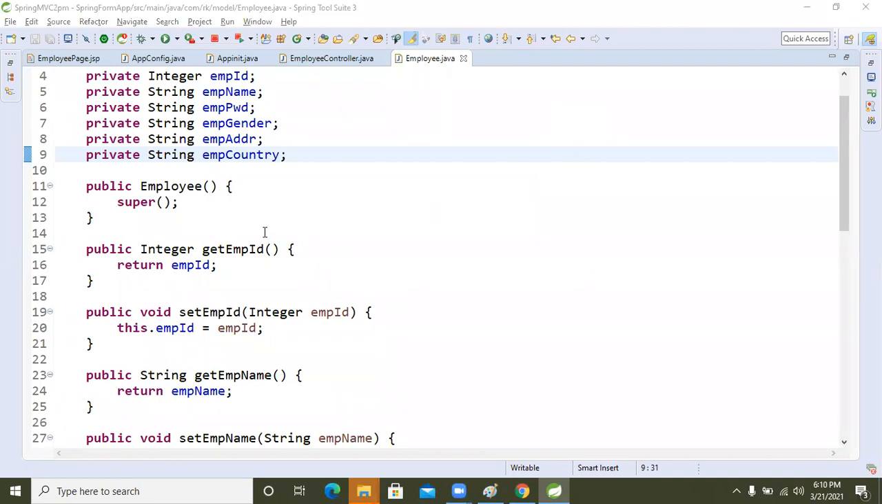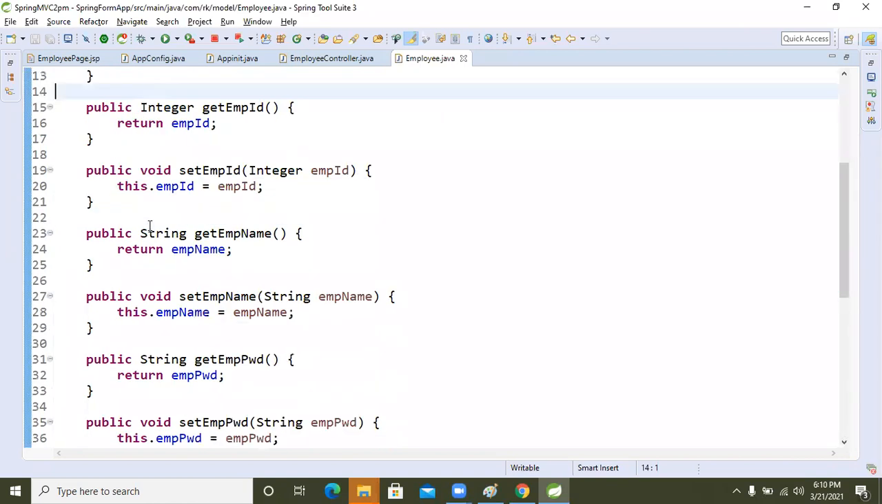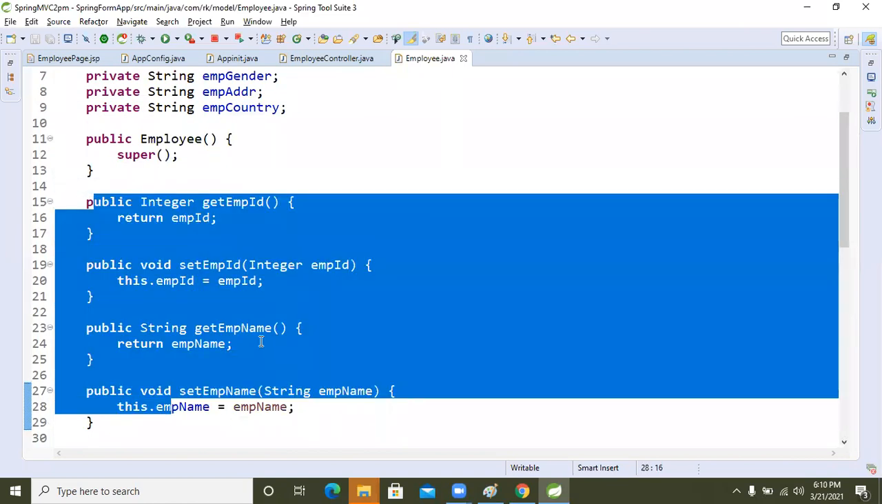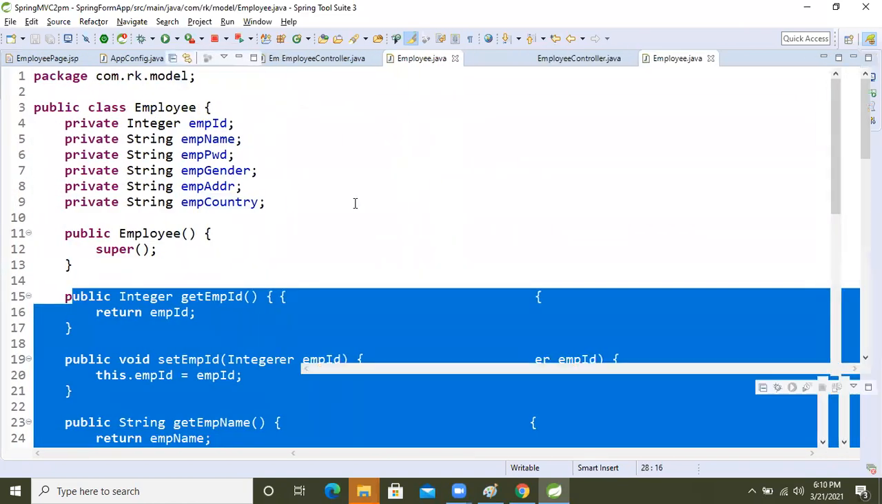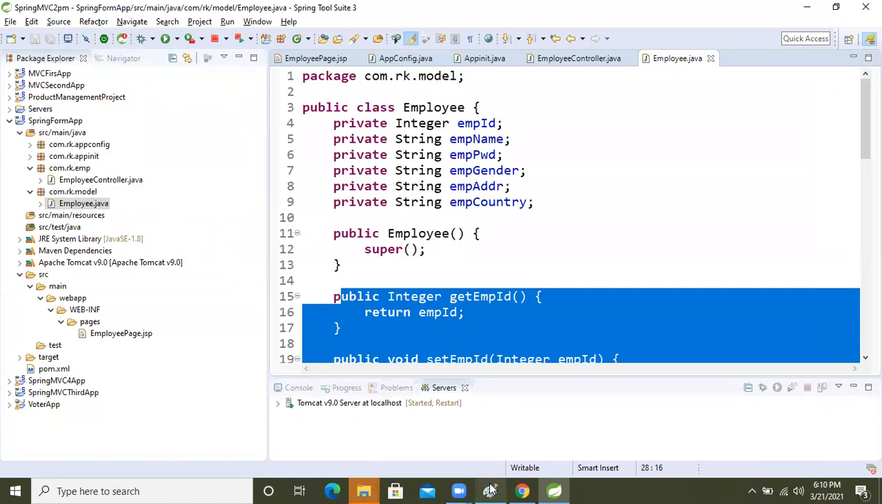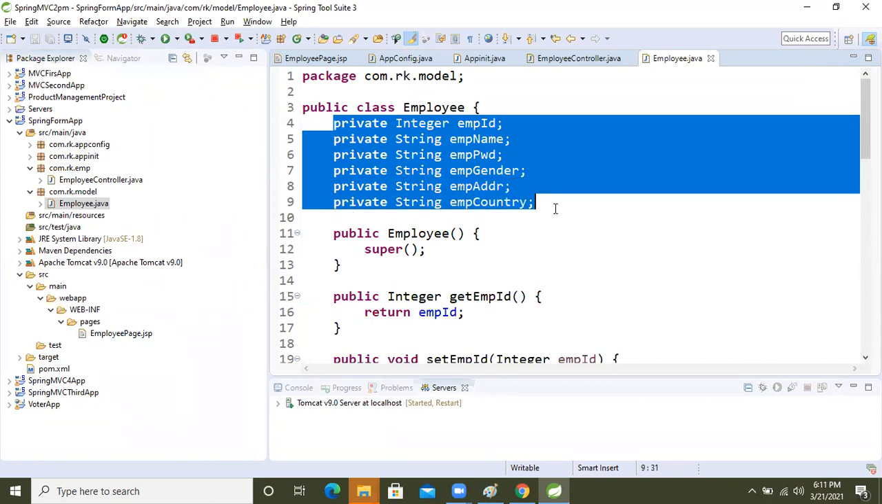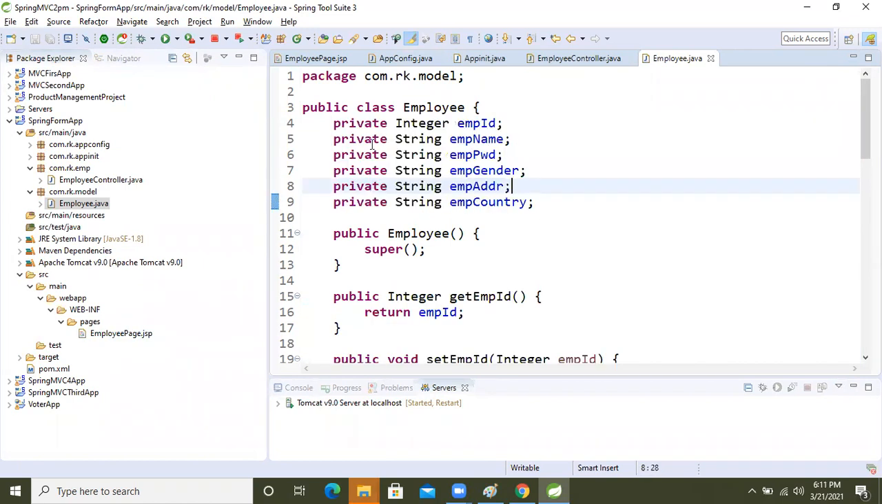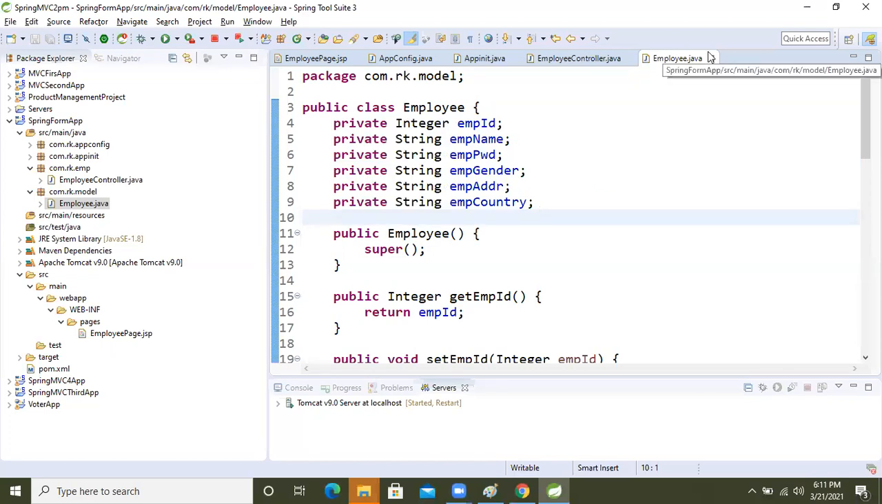So I just generated the zero-param constructor also, after then the setter and getter in the model class. Because whatever our input is there in the JSP, based on that only we will generate this model class. So based on this only we will create the model class. After creating this model class, next what is that?